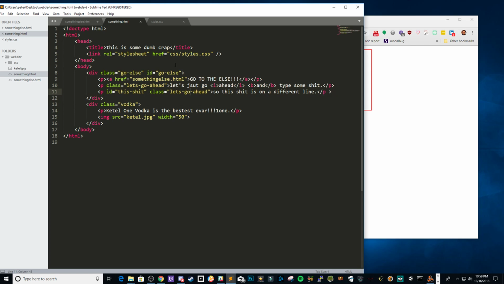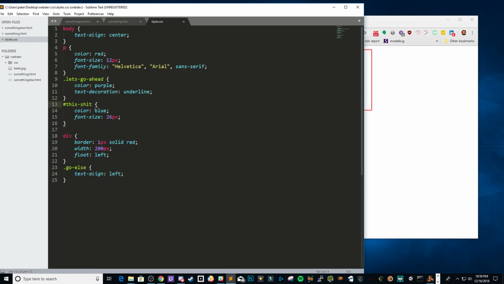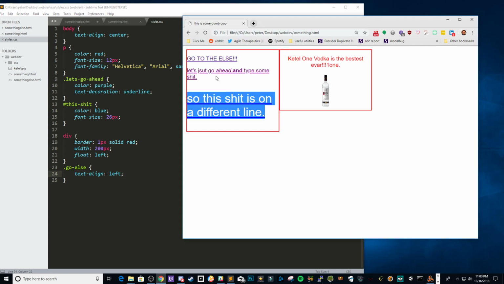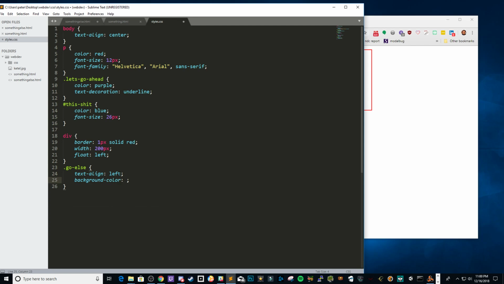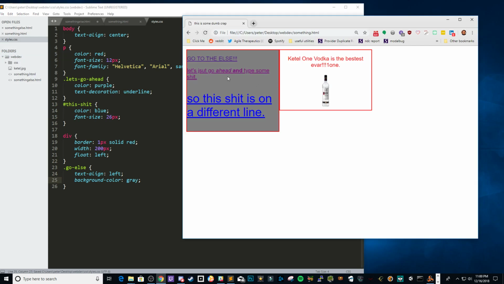So let's learn a new CSS rule. Another one. Go else. So this class of go else is referring to this div again. And what if I want to put a background color to it? So let's go ahead and type that out. Background. You can see all these cool rules that you can use. I'm gonna use background color, and I'm gonna say gray. And file, save, refresh. Now it's got a gray background and looks even uglier now, but it's fun.